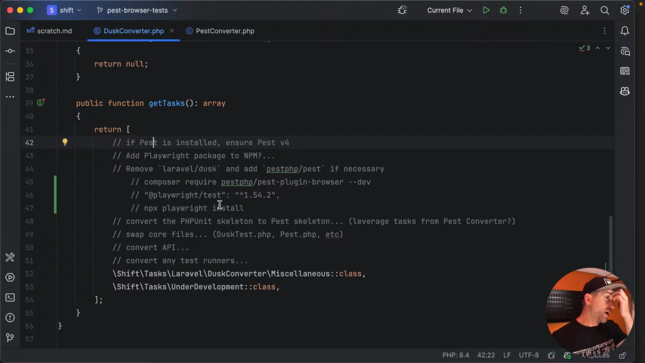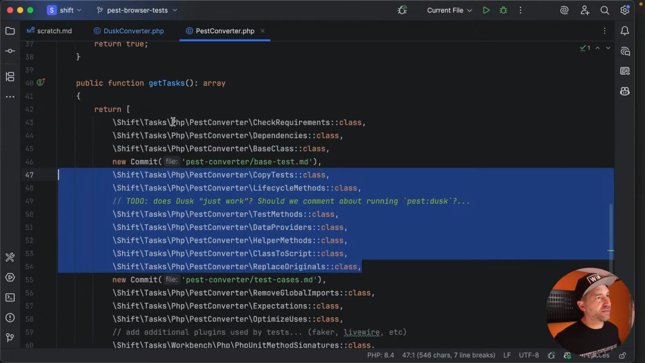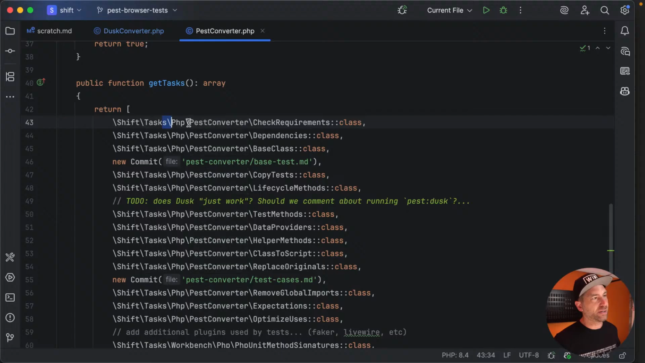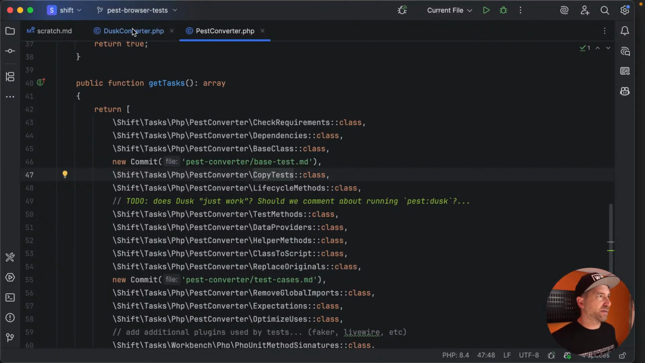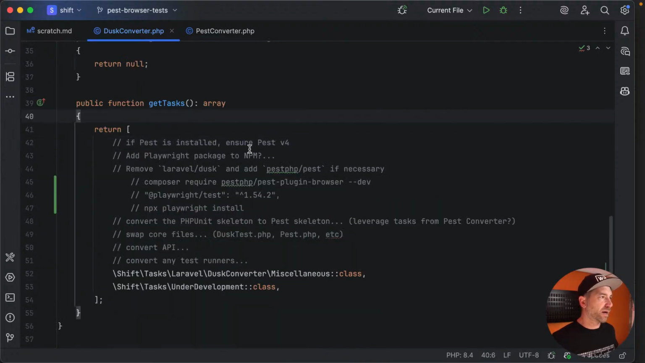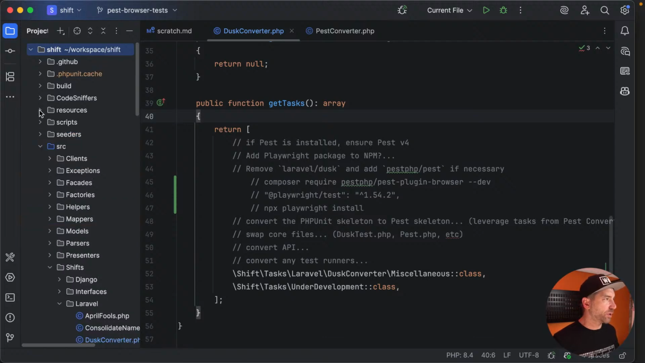So, okay, I think the thing to do here, honestly, is probably just to copy. I probably just want to copy this pest converter folder and then just dump out the stuff, because the check requirements, the dependencies, the copy tests, all of this stuff, I'm probably going to do in this one as well. So I'm just going to copy that folder, bring it over. It's going to make the namespace, all that stuff easier. So let me just do that. Let's just do some file system manipulation here.